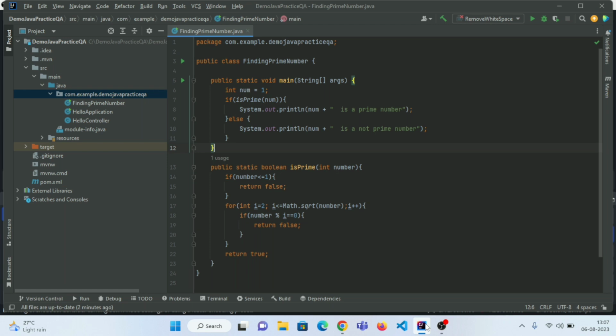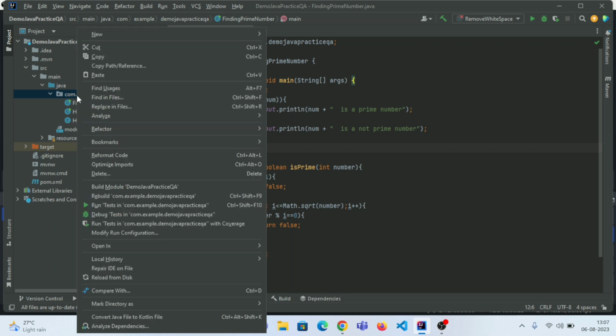So, hi guys, today we are going to see how to remove white space from any string. In the last video we created a program for finding a prime number, so make sure to watch that video if you want to find a prime number. Last time I also created a project, so we are using the same project. Inside that we are creating a new class.